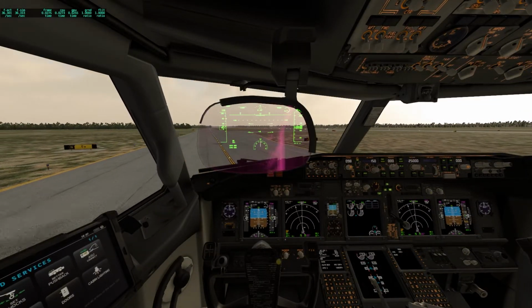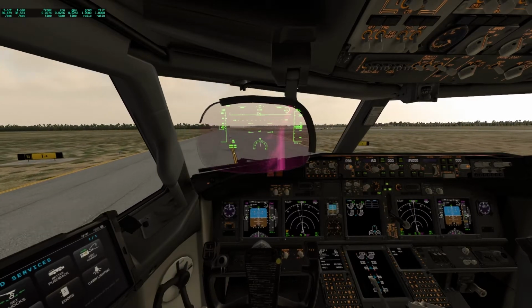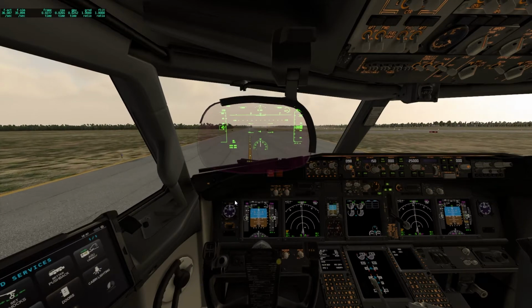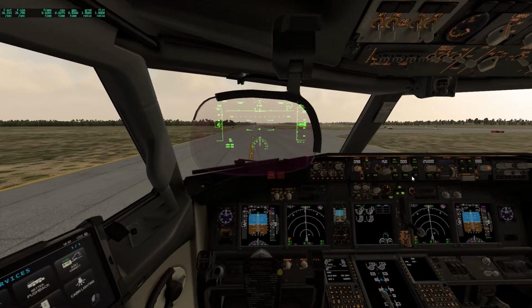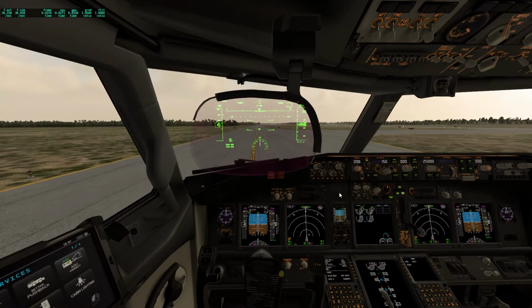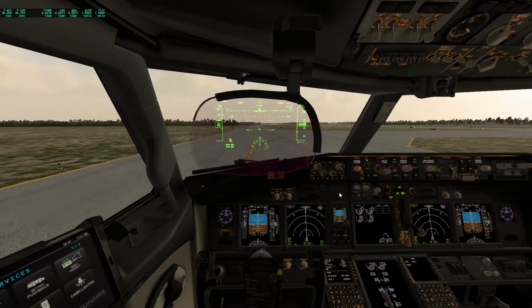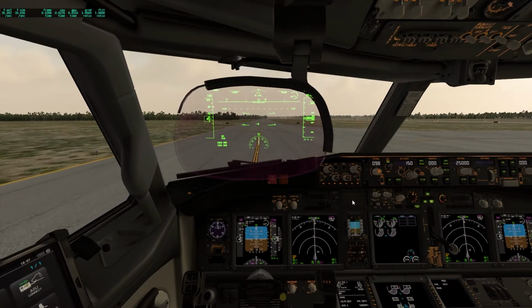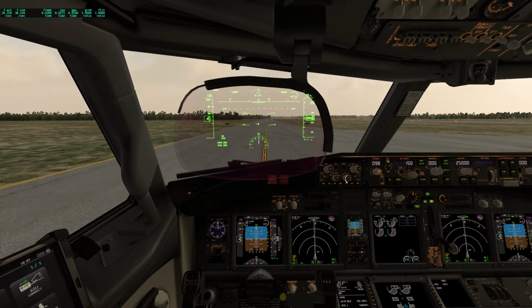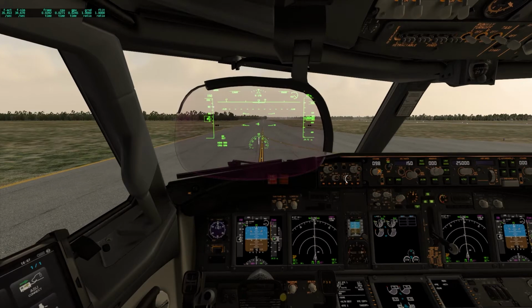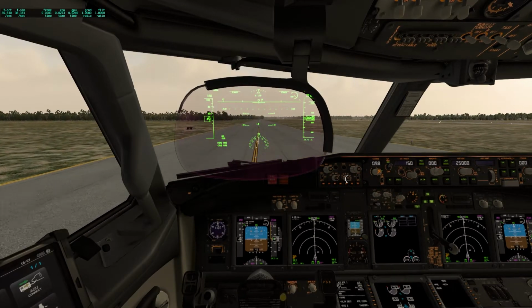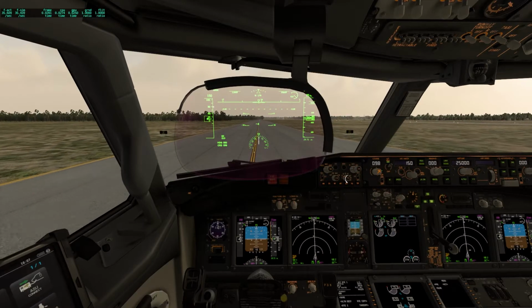The only thing that I noticed in this simulator with the Zibo Mod 737-800, when I was trying to activate the approach during the landing, the plane was actually diverting from the flight plan. This is one of the issues that I found out. Let's see if it happens again or not, because then I had to disengage the autopilot and disarm the auto throttle and land the plane all by myself.